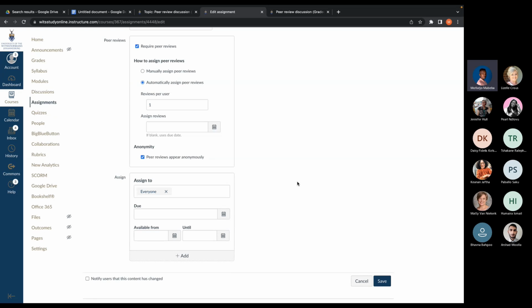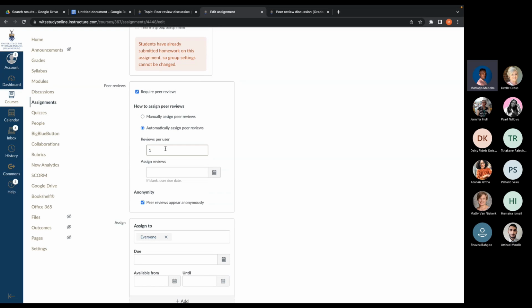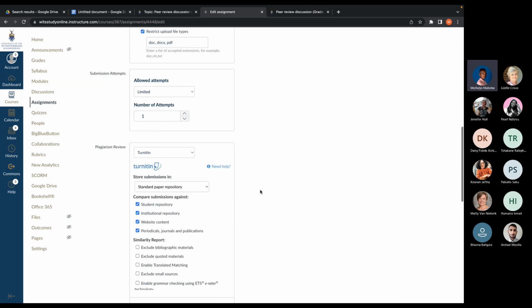But in that instance, let's say reviews per user is only 1, and I have 5 students, and the other 4 have already been assigned. Then I might have to manually assign them or change this option from reviews per user to 2, and that way they will automatically be assigned to a different fellow peer to review the work. And there is also another option here that I said I will address.